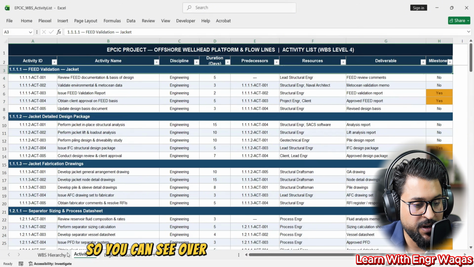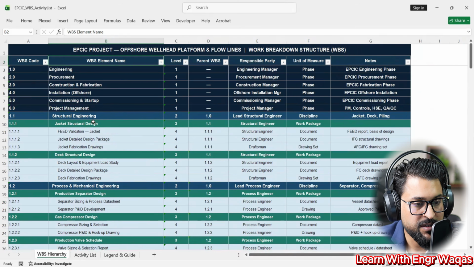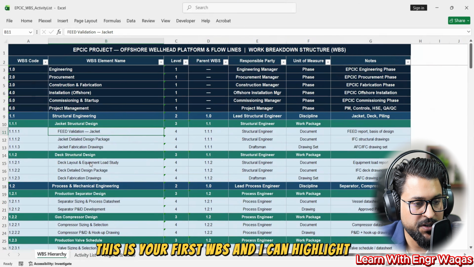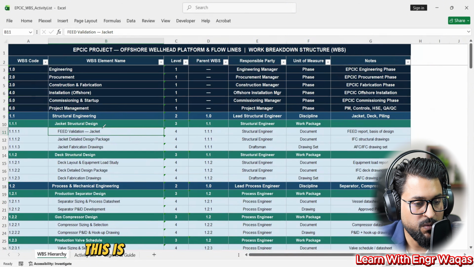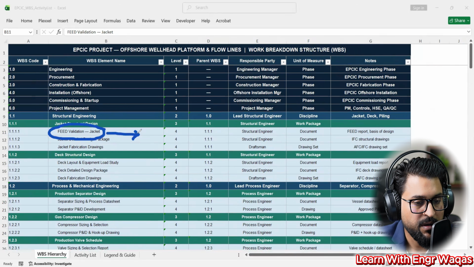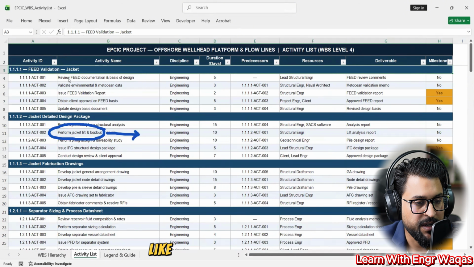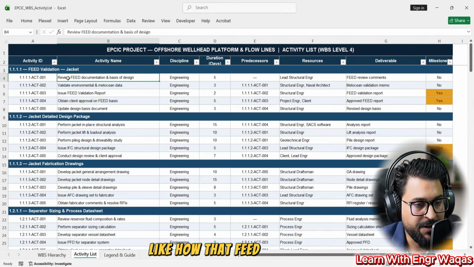So you can see over here, if this is your FEED first, this is your first WBS, and I can highlight it here. This is what I wanted to show you. This is your first WBS, and the detail is given here. If you go into the activities, you can find activities like FEED validation.